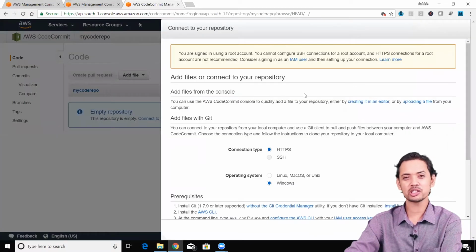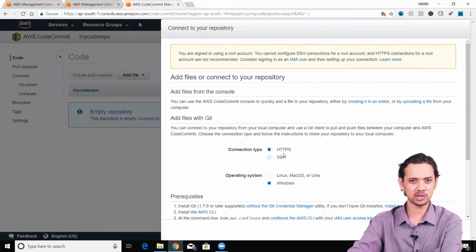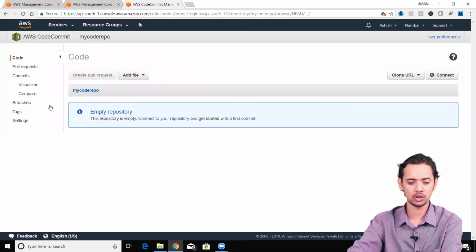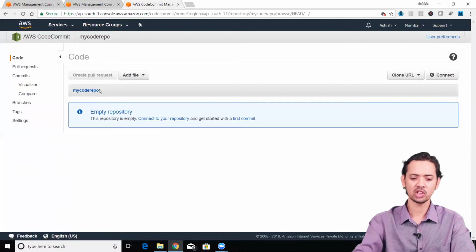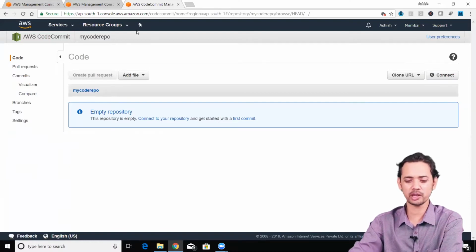You can connect to this repository using Git through any of these connection types, HTTPS or SSH, as you might be aware that Git supports both HTTPS as well as the SSH protocol. Depending on your operating system, you can connect to it. Once you create your code repository, you can connect to it in the usual way, how you connect to any remote repository in Git. So basically, this is a basic source code management tool provided by AWS.